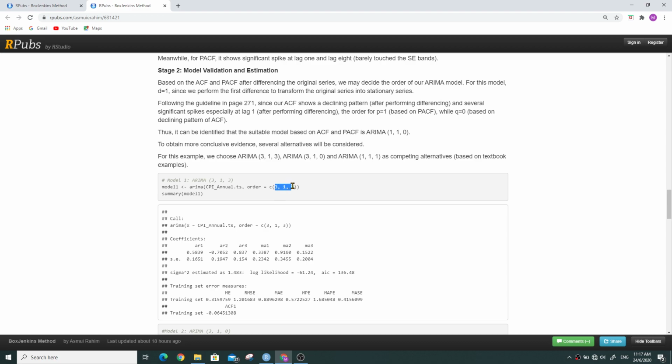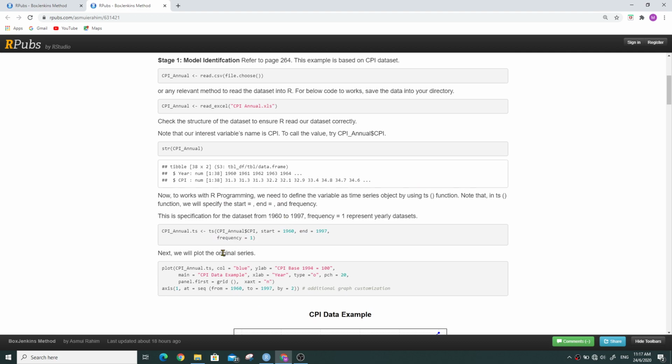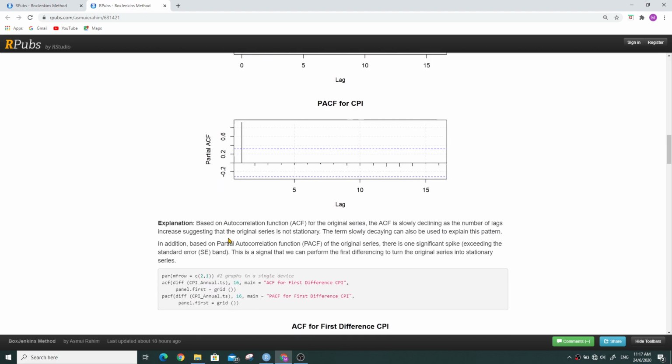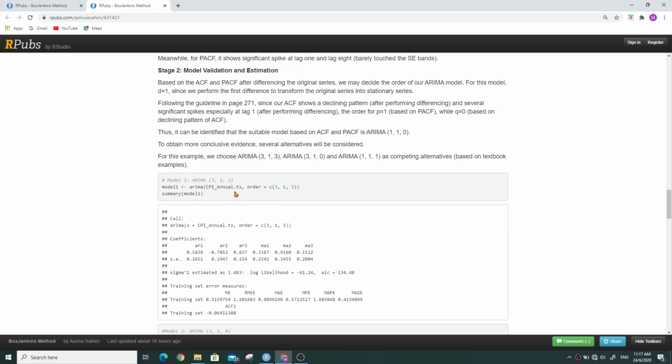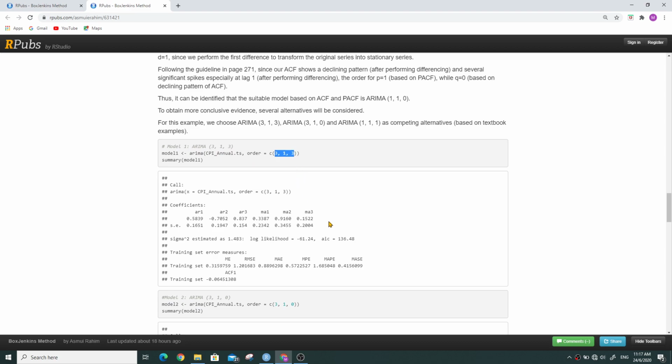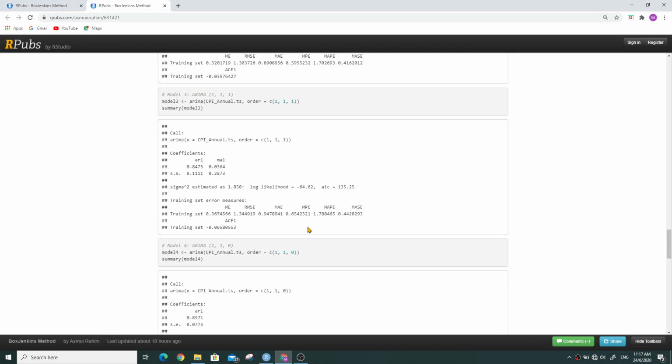This order is according to PDQ. The small capital P equals 3, which is for AR. This is an example if you want to perform ARIMA 313. So AR here, the P order equals 3, the D equals 1, the Q equals 3. So how do we write in R to model this particular model? You use the ARIMA function, the original series CPI annual.ts. The .ts here means that this particular series we already defined as a time series object. So ARIMA CPI annual.ts, and we give the order accordingly: 313, 310, 111 and 110.